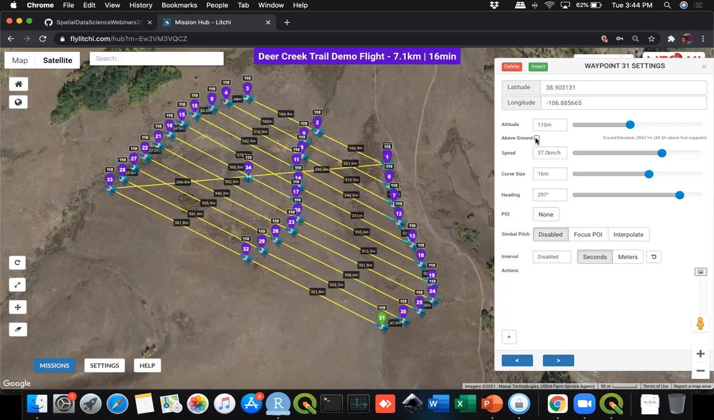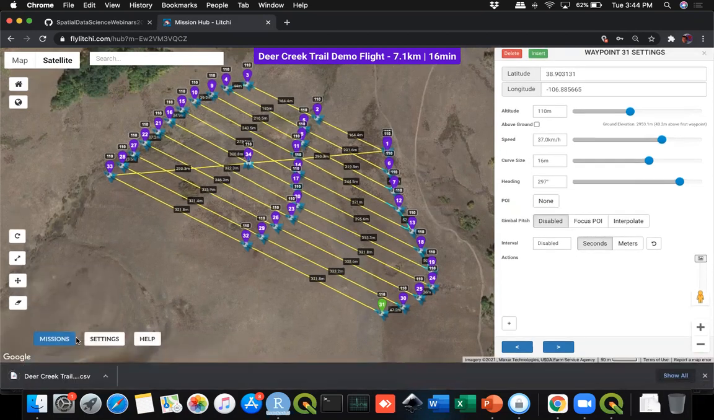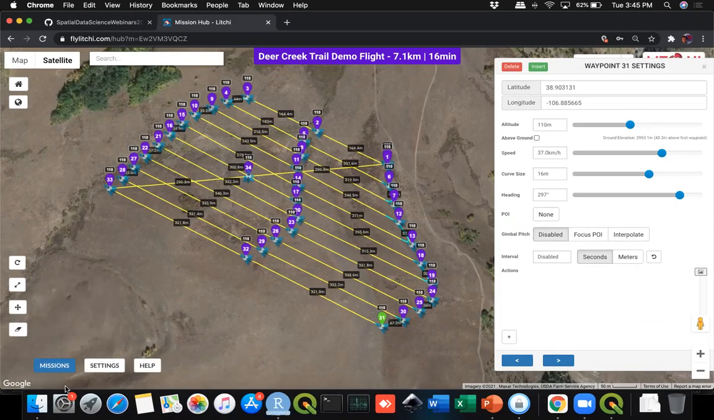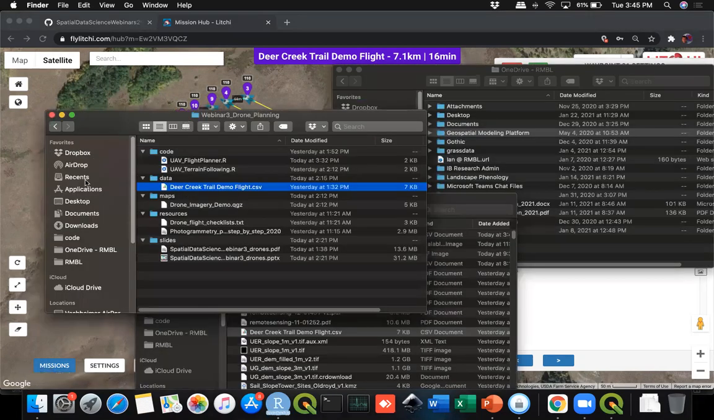So to do that, I'm going to actually have to do a little bit more than just play around in Lychee. But one of the cool things about Lychee Mission Hub is that it's pretty easy to import and export data. So what I'm going to do is go to missions here and export as CSV. And then it's going to download a copy of that flight I just designed as a spreadsheet style data set.